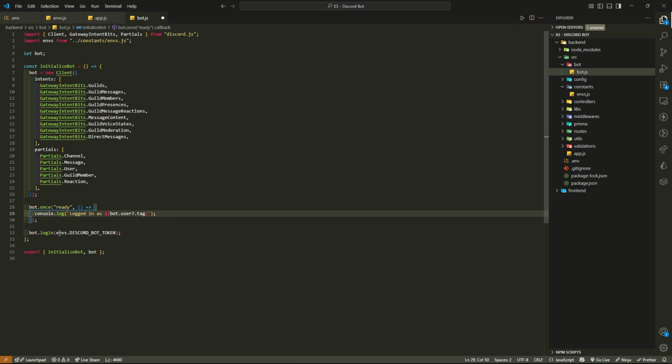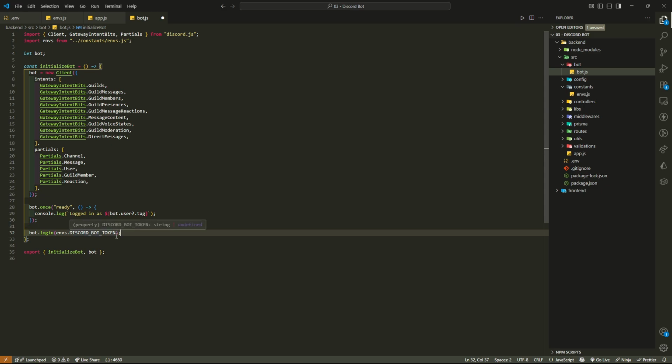Finally, we call bot.login and pass in the token from our .env file. This step authenticates the bot with Discord and establishes the connection. We then export both initializeBot and bot so we can use them elsewhere in the project.